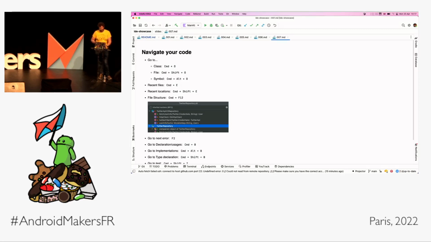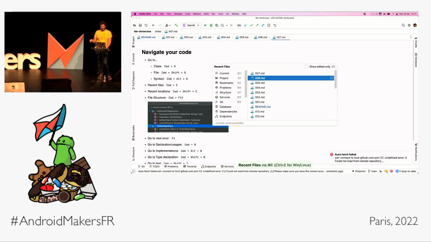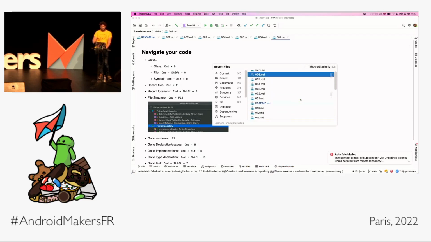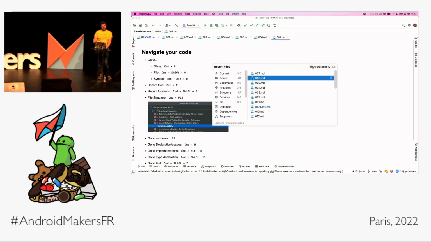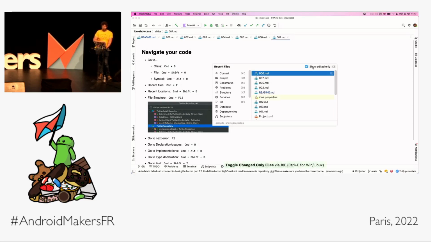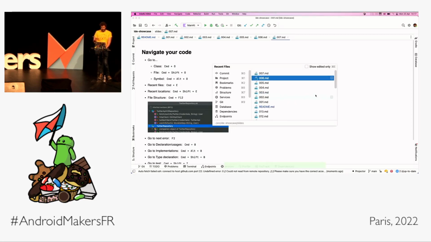That's how to find stuff. If you just want your history, like browser history, you can use recent files. It's Command E, and it brings up the list of all the files that you've last edited. You can also show the ones that have been edited. So if you do Command E again, that will, sorry, it's not since the last time you committed, it's the ones that have been edited ever, not the auto-generated ones.